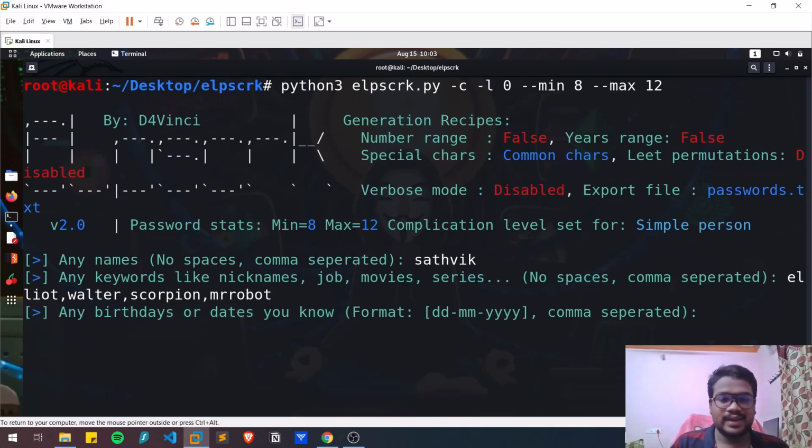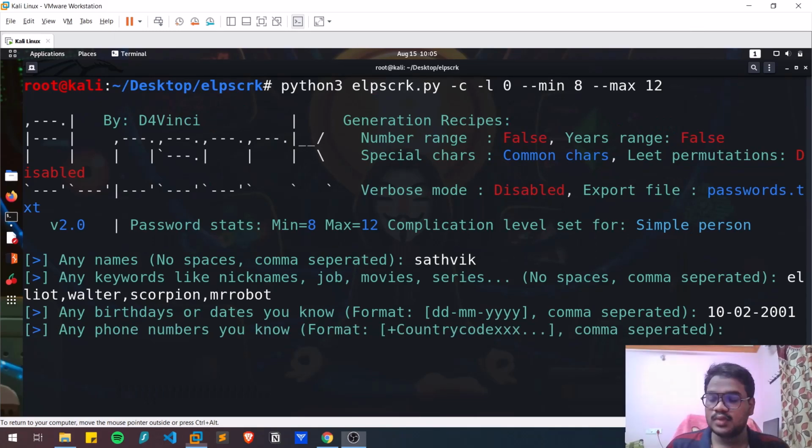Okay, and you can provide the birth dates, like not only birth dates but any dates. It could be his marriage date, or his friend's birth date, or some memorable day for that particular person. You can provide that, like 2001. This is not my birth date, I'm giving a random date. Guys, here you can see it is also asking me for phone numbers, and it is also asking me for the country code as well.